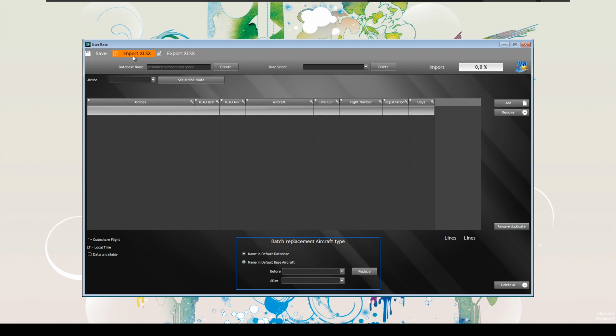Import, which allows you to import databases that are in XLSX format. Export, which allows you to export your current database in XLSX format and be able to share your creations with other users. Database name, which is an input zone to give a name to your database, and the Create button linked to it to create it.